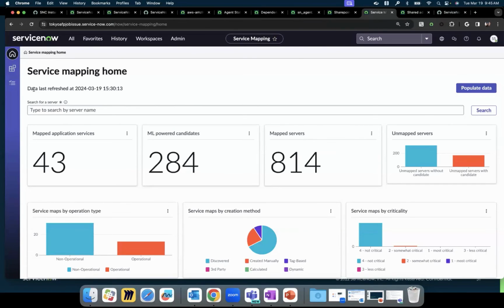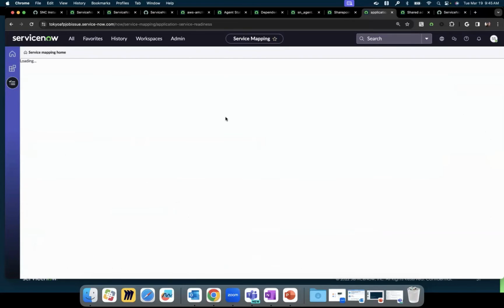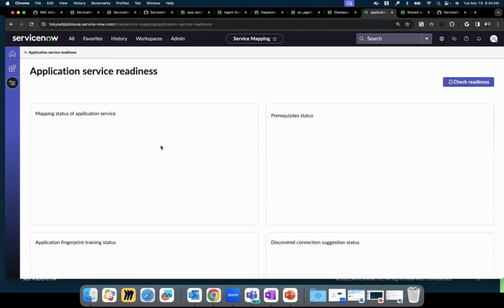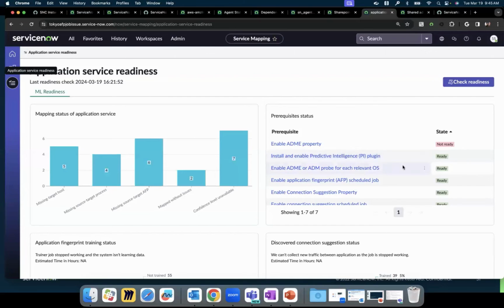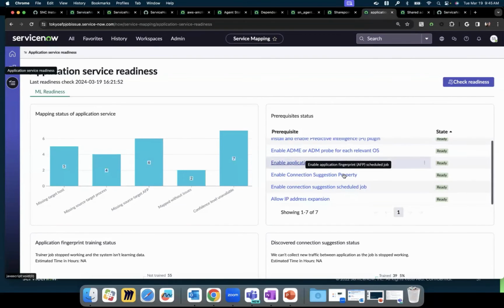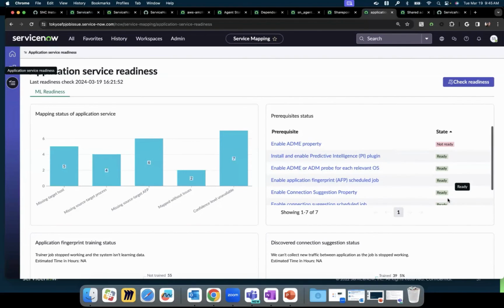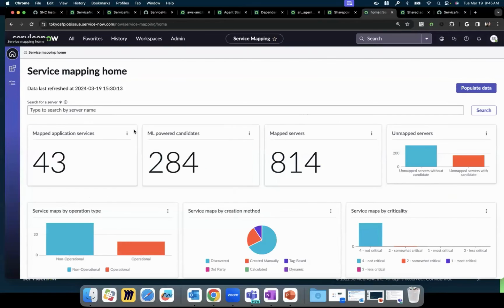So that's how this capability was built. And all you need is, once Service Mapping Plus is active, you can go to this Application Readiness Checklist dashboard. You can run this checklist, and except ADME, all other settings should be active, because these are prerequisites for machine learning to look into your data sets. The Predictive Intelligence plugin will do clustering analysis, and then it will start building recommendations.